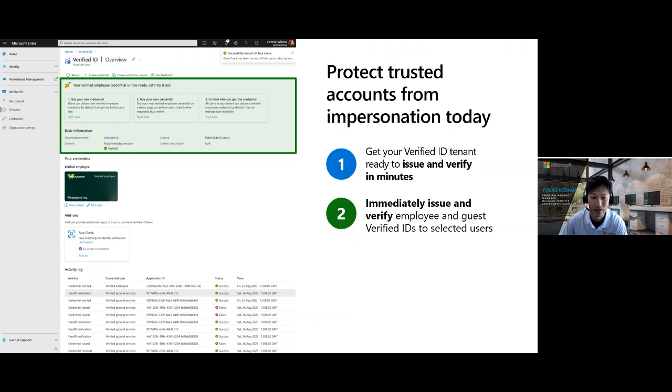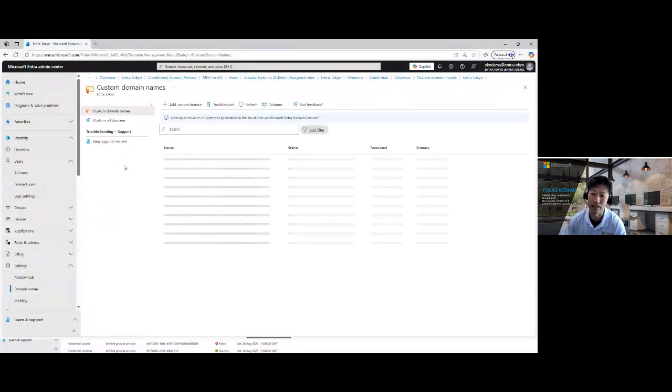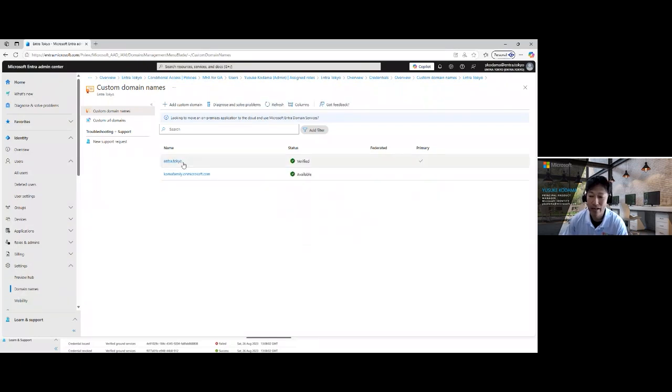Let me switch it to my demo screen here. So first of all, you will need to satisfy one prerequisite, which will be registering custom domain names to your tenant. In my demo environment, I have Entra.Tokyo, beautiful custom domain name registered. This will be used for quick setup of the verified ID, and the custom domain name will be used for the verified ID instance name by default.